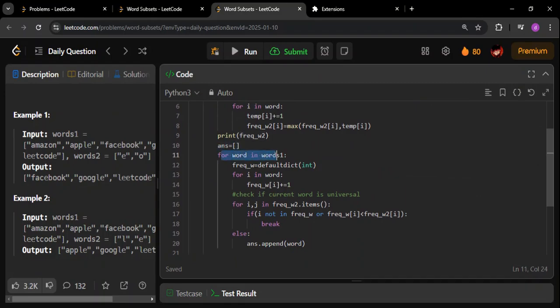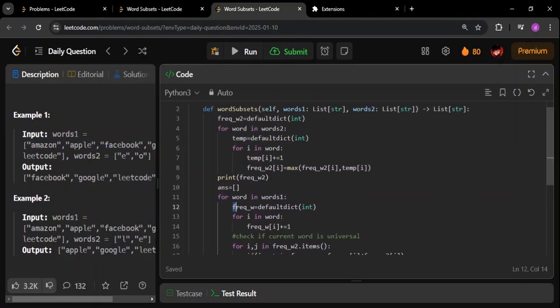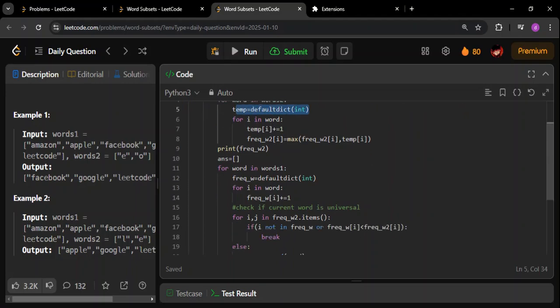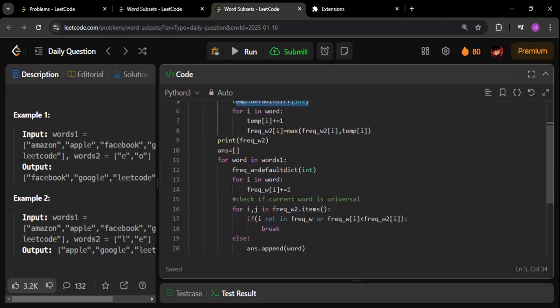I'm going through each word in words one now. Remember, words one is the one for which we have to find the universal strings. Then again, like we did here, where we created a temporary dictionary, similarly here I'm going to create a temporary dictionary again. This I'm going to call frequency_w, because this is for the word level again. You can also call it temp if you want.